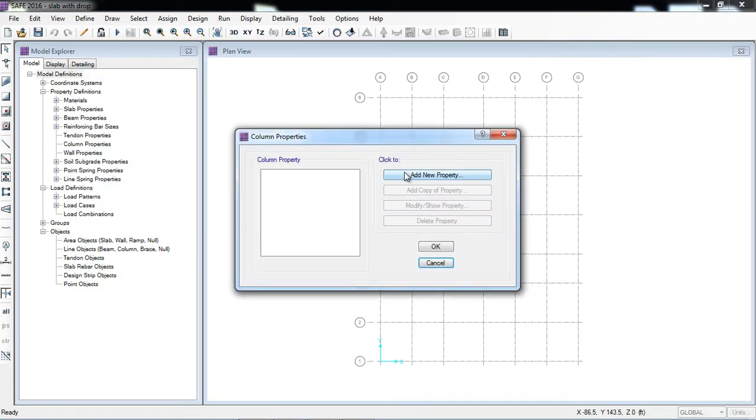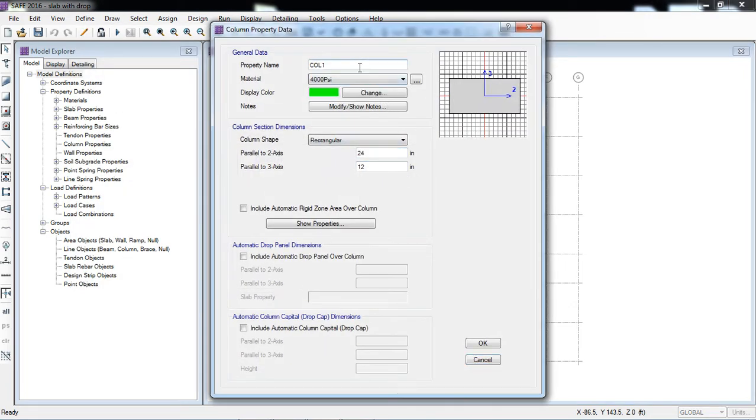column properties, add new column. So I will define the column with drop panel. So column sizes will be 15-inch by 15-inch. There are also different types of column: rectangular, circular, L shape. You can select according to your requirement. So here I will select include automatic rigid zone area over column, so that the column will act to control the deformations of the slab. So you must check this option.